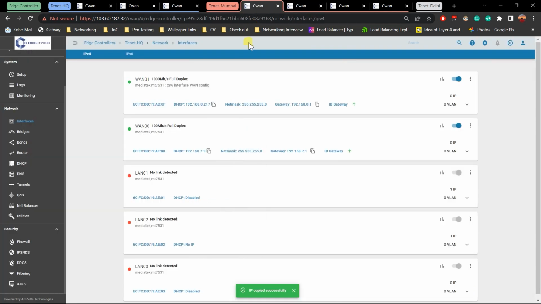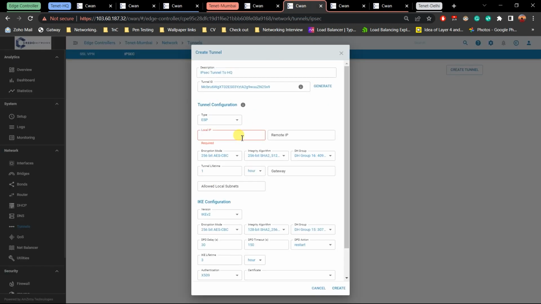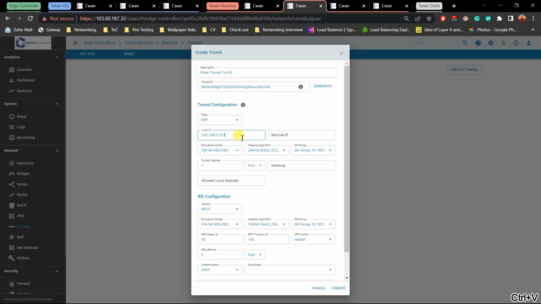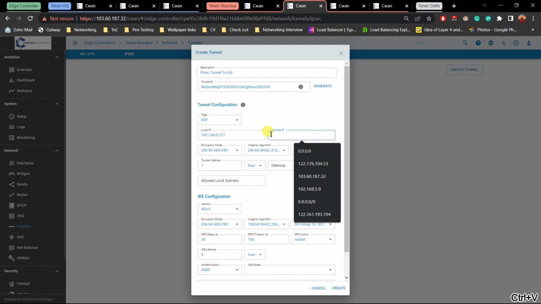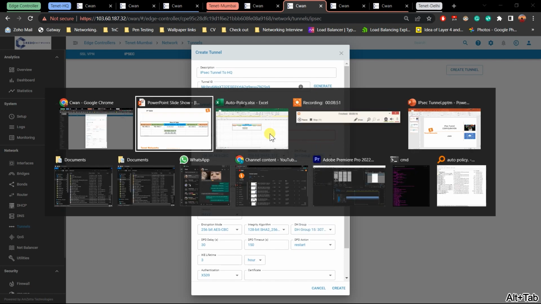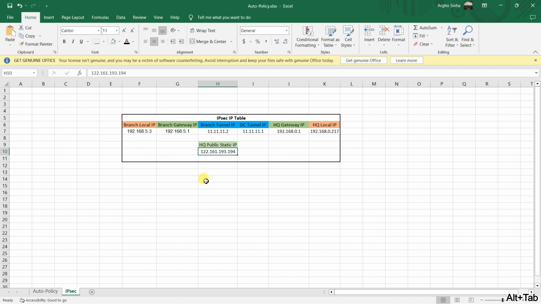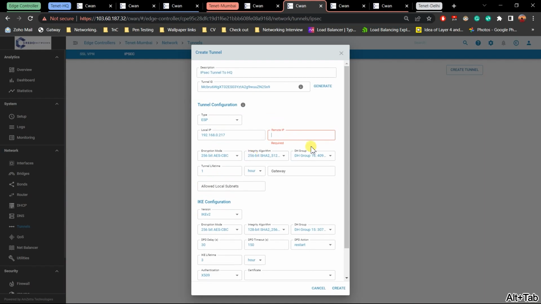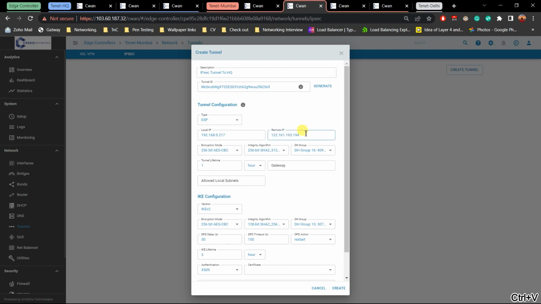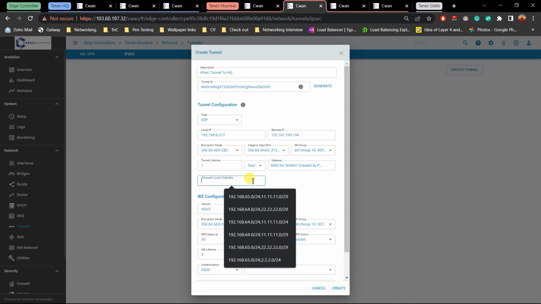Here our local IP would be 0.217. So we'll go ahead and put 0.217. Our remote IP will be the static IP that we have on the other side. So we'll copy this from here and paste it here. Once that is done, we can move to gateway. In gateway, as we are using the 0.217 interface, so we'll go ahead and choose 0.1 as our gateway.